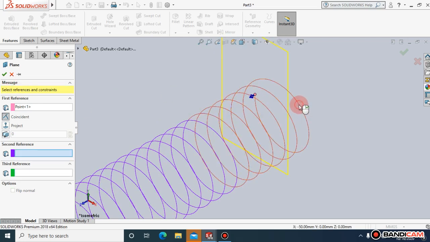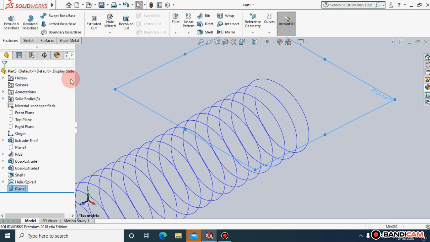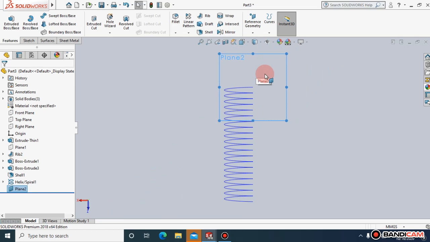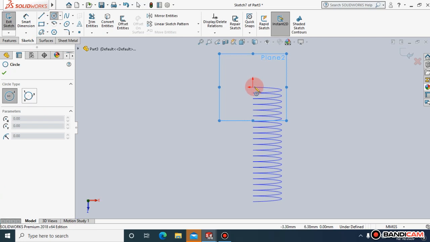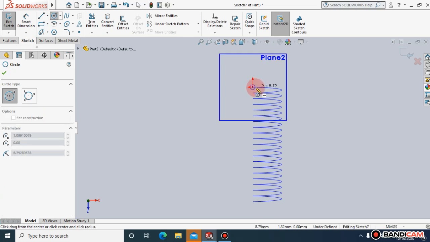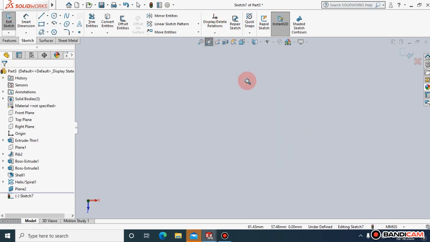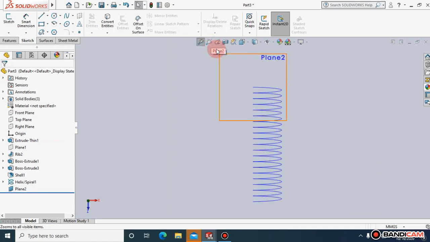Now, here it is fully defined, so it means you can go onward. Right now just press Ctrl plus 8, again Ctrl plus 8, and right now what I'm going to do, I'm going to draw a circle over here and zoom in on this portion.